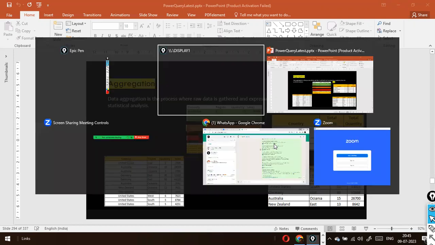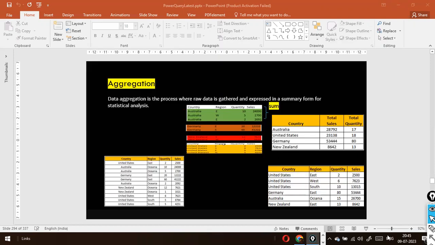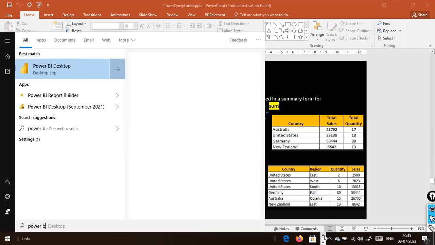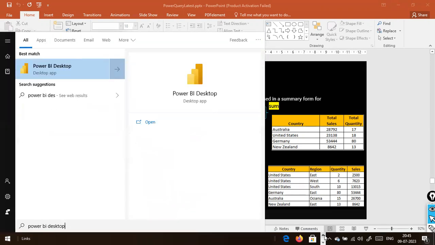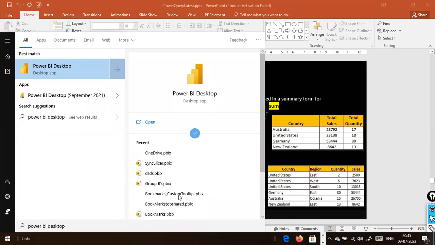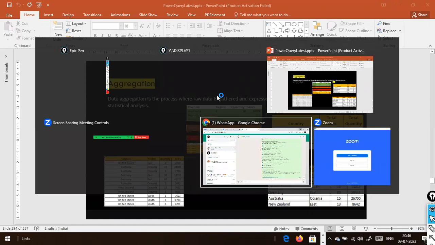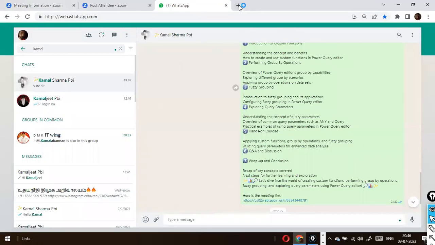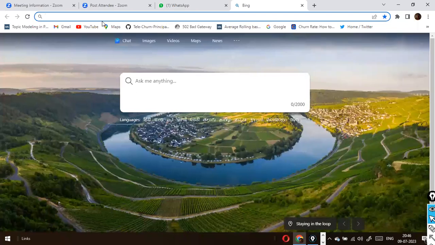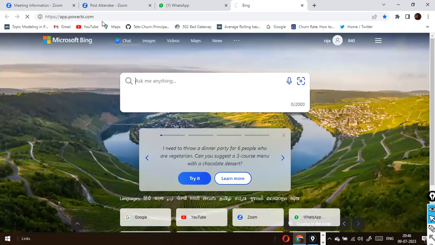So all I'm going to do is, one second, I have not yet opened the Power BI desktop. Group by. I'm going to publish this report on the cloud. So let me do one thing. I don't need this file also. I'll just go over here and then go to the cloud, app.powerbi.com.